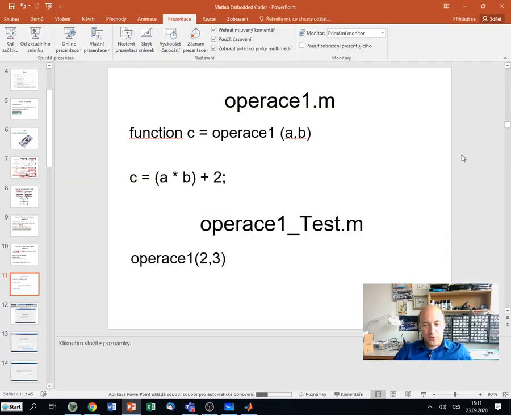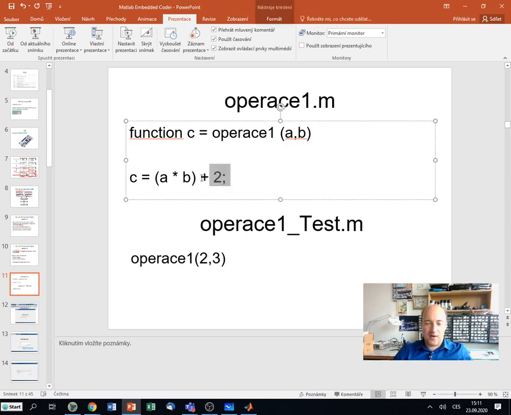Now we will start with a very basic example. I will create a function, and this function will do some calculation. I will take variable A, variable B, multiply them together, and add 2. This is just a random function. I just want to show you here how everything works and how we can actually compile the code in MATLAB.